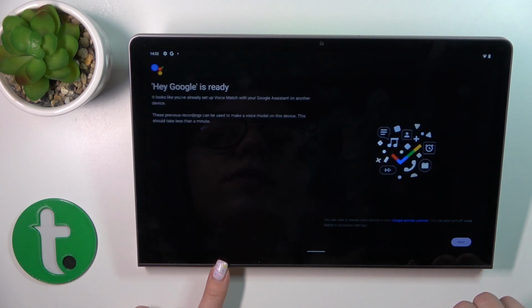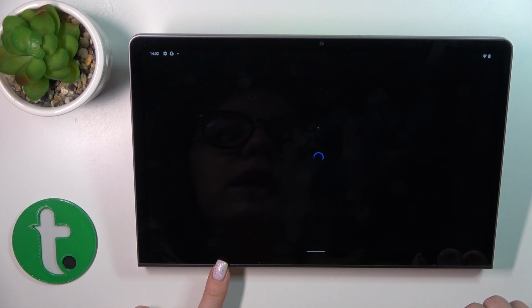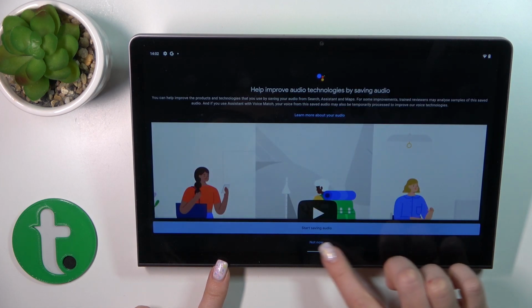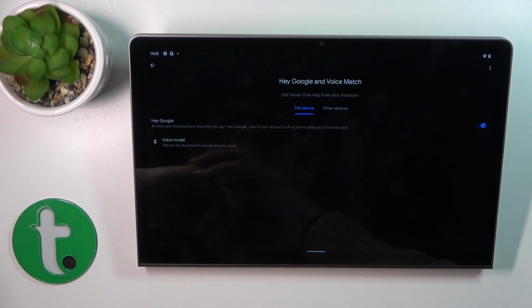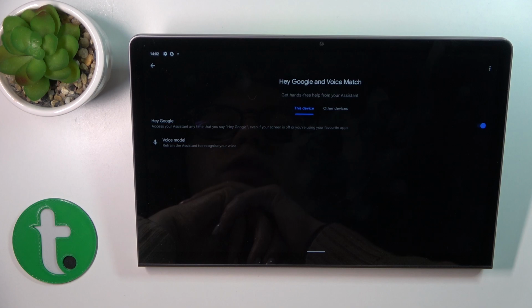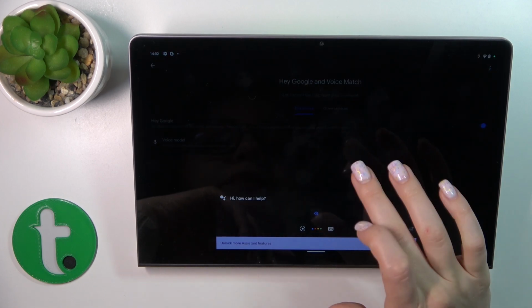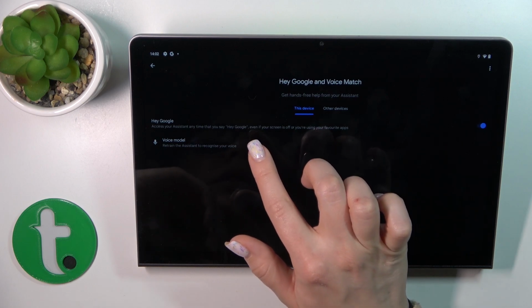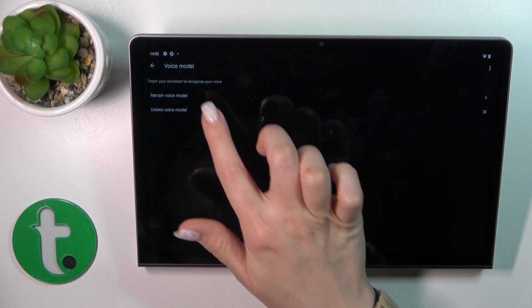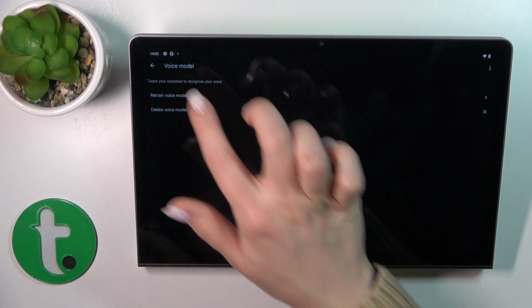I agree. Next once again. Not now. And now we can see that the Hey Google option is successfully activated. If you want to retrain the assistant to recognize your voice, click Voice Model and click Retrain Voice Model.